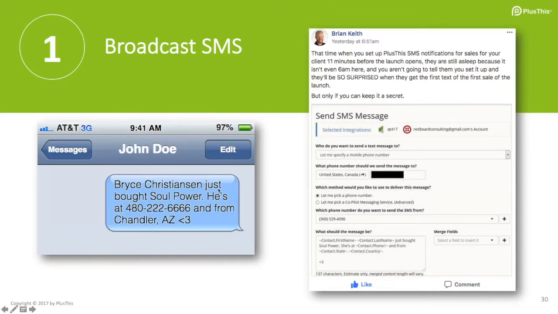So the first one that you all mentioned here was broadcast SMS. I want to show you an example of one really quickly. This is from Brian Keith just recently. He's one of our consultants, and he's also a great user of ours. He's talking here on Facebook about how excited he was to set up an SMS notification for one of his clients that would go out to her whenever she got a sale, basically.